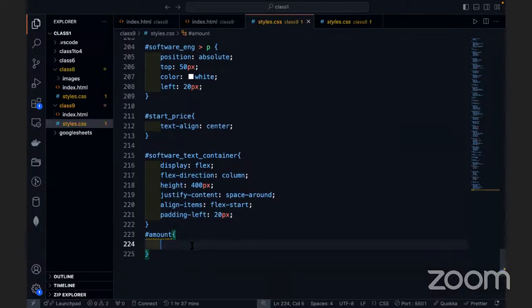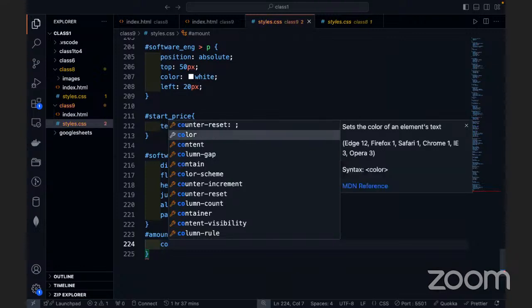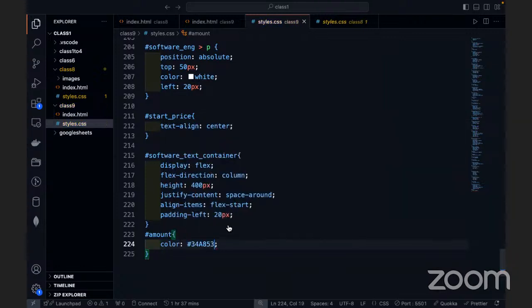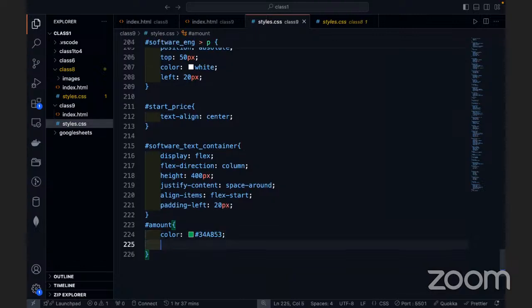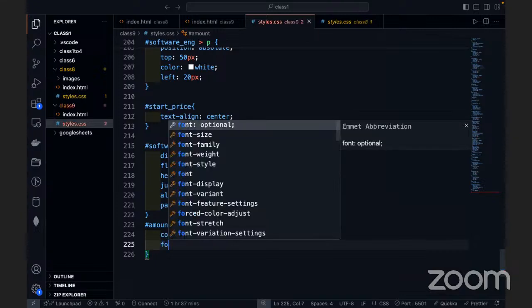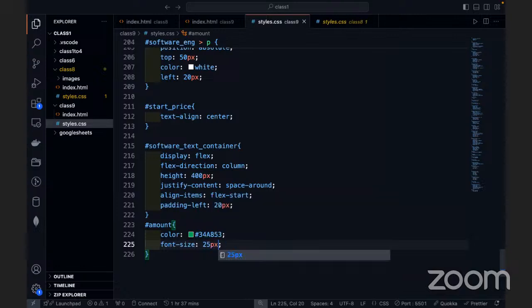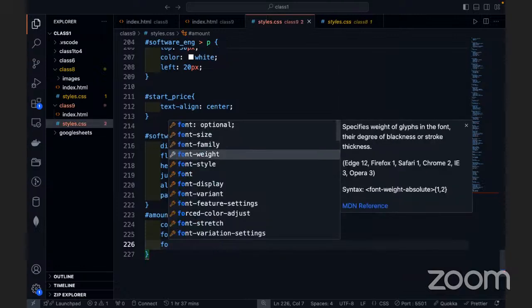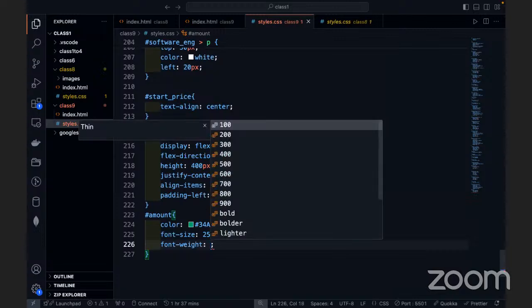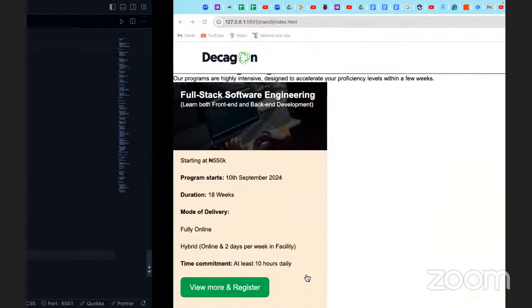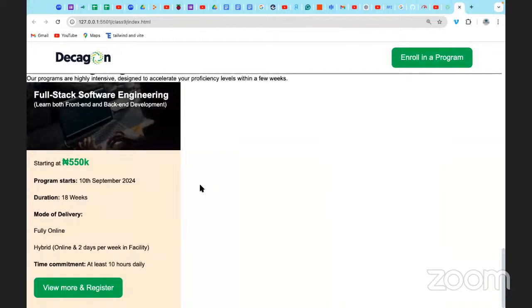Then there we just want to change the color to this. And we also want to make it bold. So font size, let's increase the font size, maybe to 25 pixels. And let's increase the font weight to maybe 700. Let's see how it goes. Okay, so I think something like this.